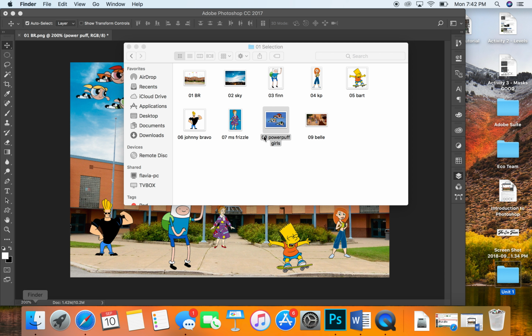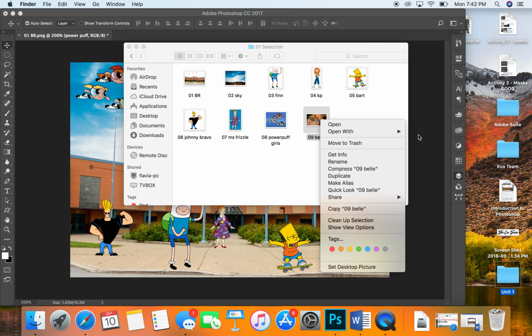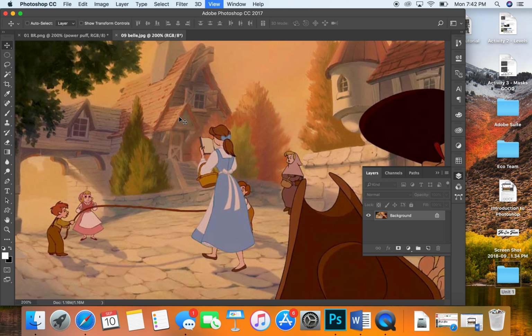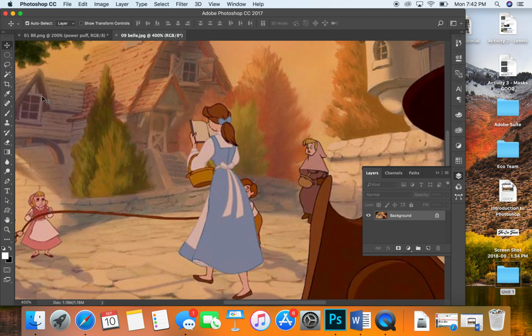And now, let's take a look at how we can get Belle into our school setting. I find that the easiest tool to use here is underneath the same area as the magic wand, so right click, choose the quick selection tool, and with this, the circle you see is your brush size. You can use the square bracket key on the right to make the brush size bigger, the one on the left to make it smaller.